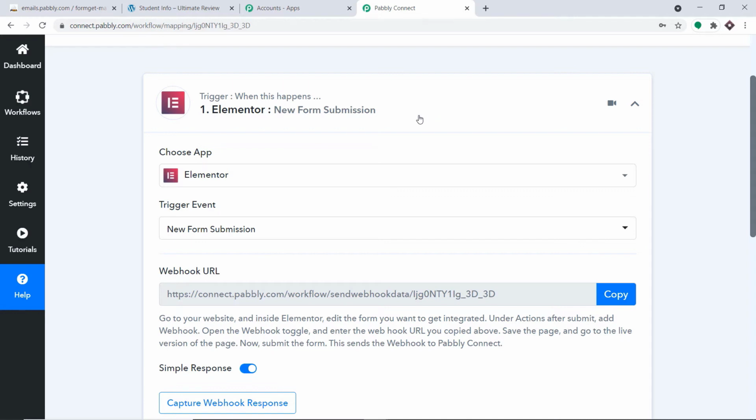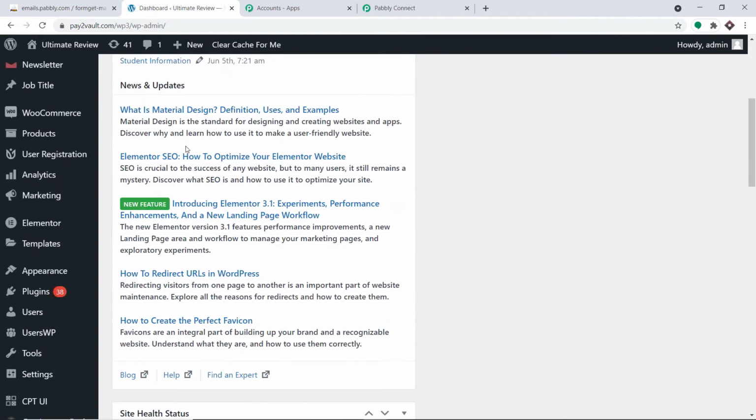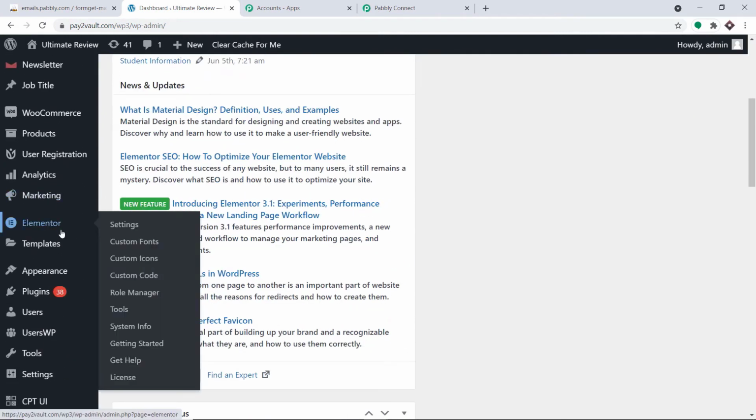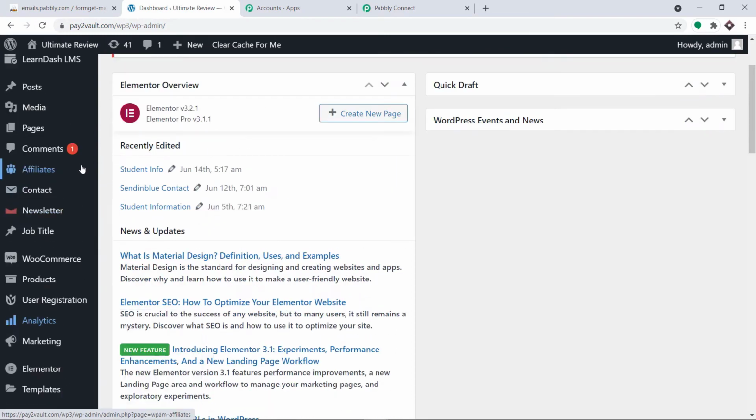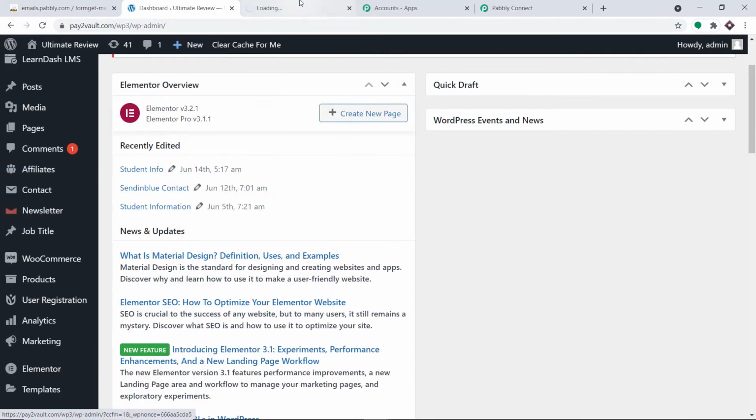So what we're going to do here is I'm just going to take you to my WordPress account, and we're going to create a new page with the help of Elementor. So we are going to the dashboard. This is the dashboard, and as you can see, Elementor is already installed in my system. Now, if you're beginning fresh and Elementor is not installed, then you have to purchase Elementor. I'm just going to click on new, and let me just click on page and open this in a new tab.